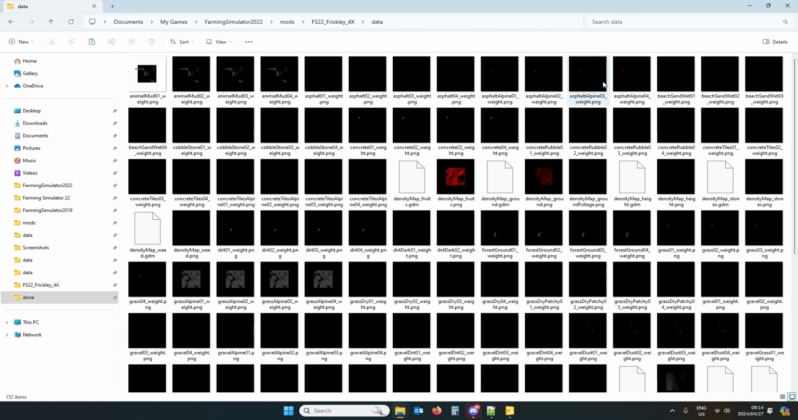So that's why we've got four of each of these weights. I have no idea why they do it. There's probably some technical reason for it, but that's just how they've set it up. In FS17, for interest's sake, we had only one weight for each.